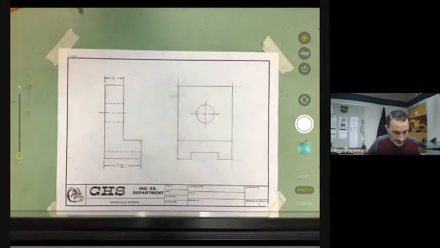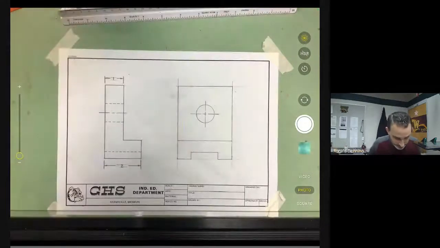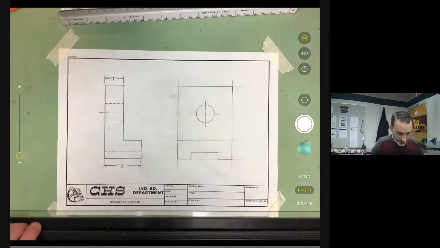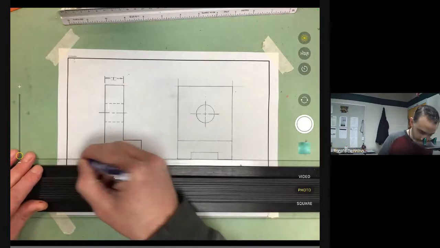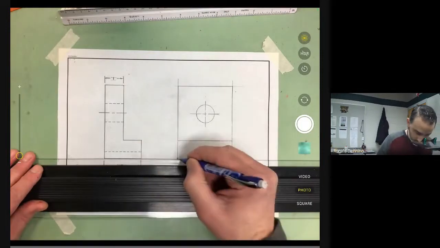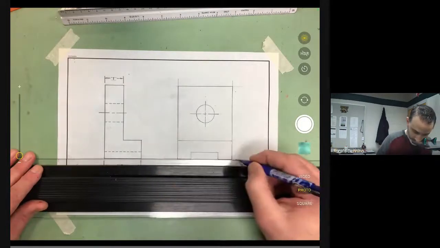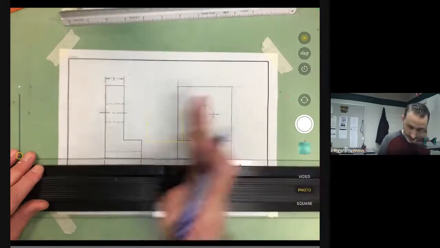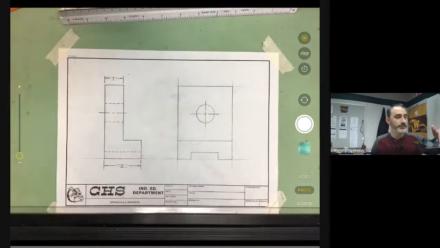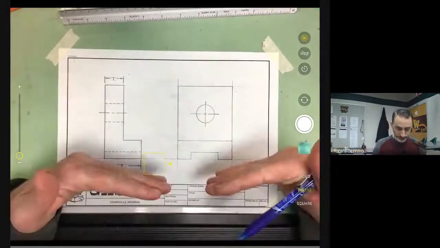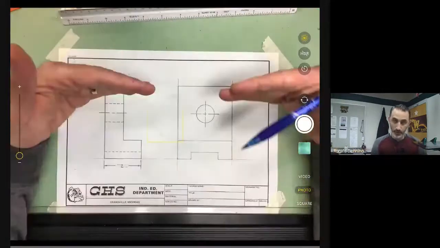So I'm going to move along here. You can pause the video if you need to. Now I'm going to work on the height dimensions. So nice and lightly, I'm going to draw an extension line coming out from the bottom of the object on both the left and right sides of the front view and the right side view. So you can see there. That's where we're going to start. We're starting at the bottom, working our way up.